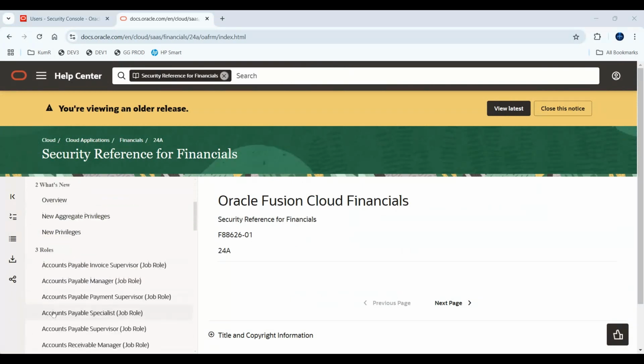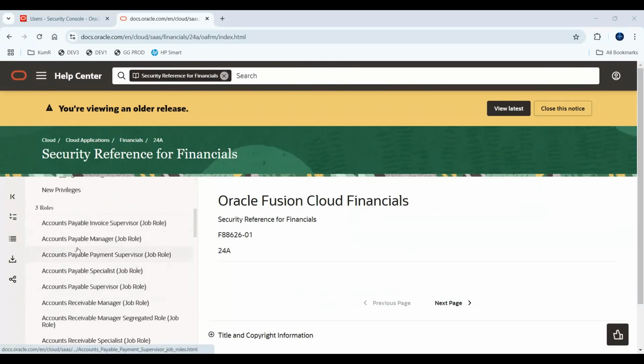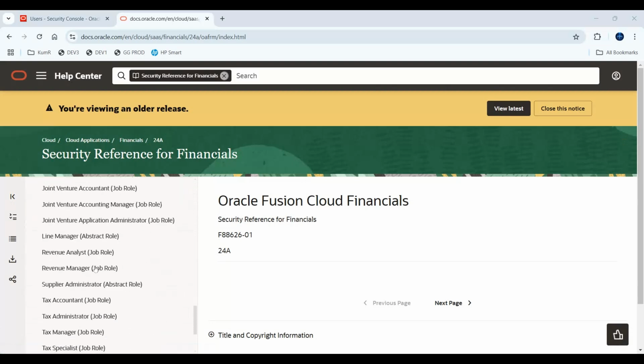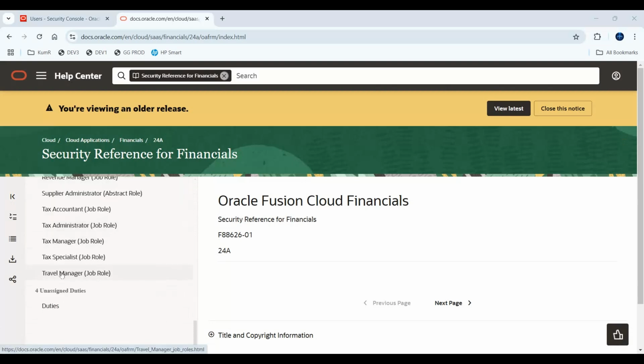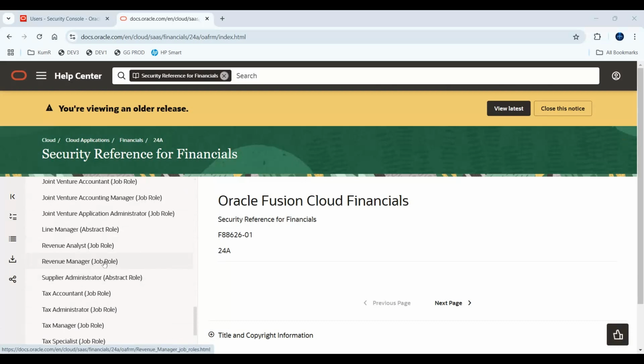This is an older release, but that's okay. It tells you what the different roles available are: account payable, invoice, supervisor, manager, specialist. Everything is available in this list, and this is just for financials. All the way till tax. I don't even use travel manager anytime. So we have tax, supplier administrator, we have revenue manager, revenue analyst. I used to tell you, right? For all the RMCS, you need these two modules.